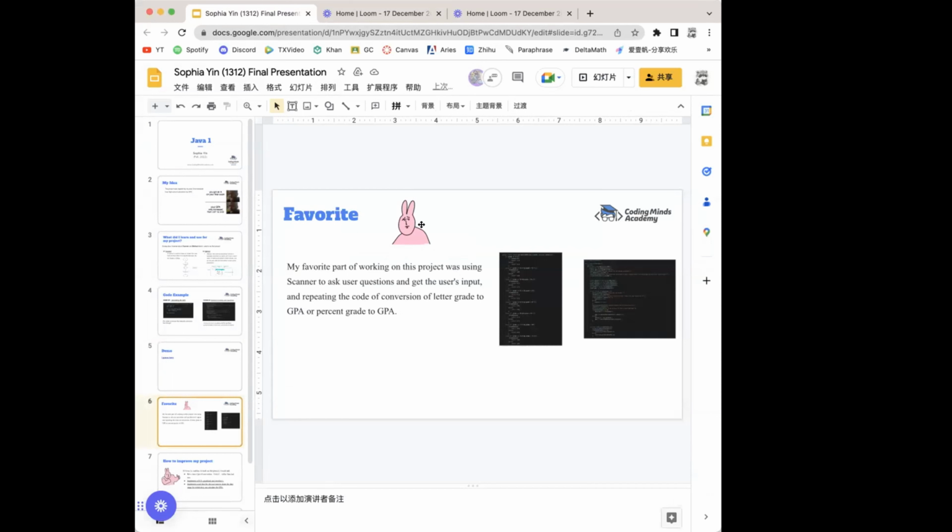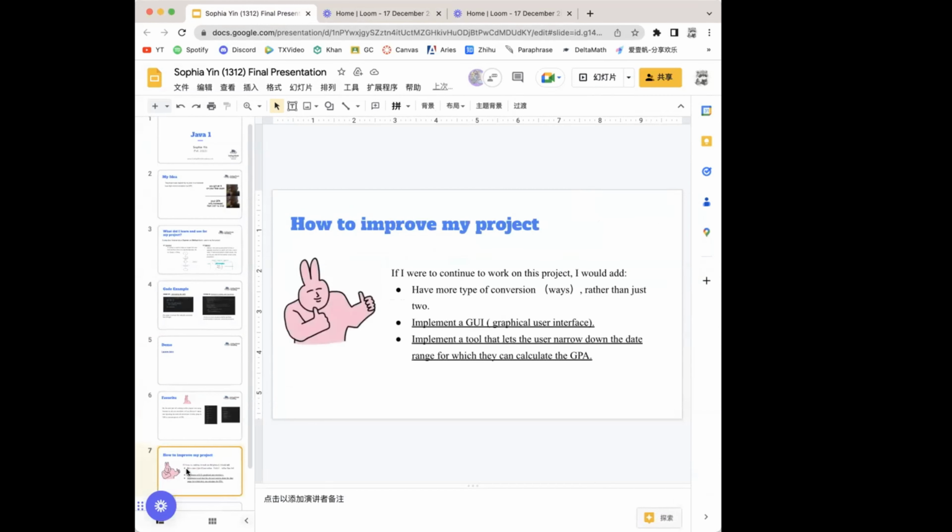My favorite part of working on this project was using Scanner to ask the user questions and get the user's input, and repeating the code for converting letter grade to GPA or percent grade to GPA. The last one: how to improve my project.